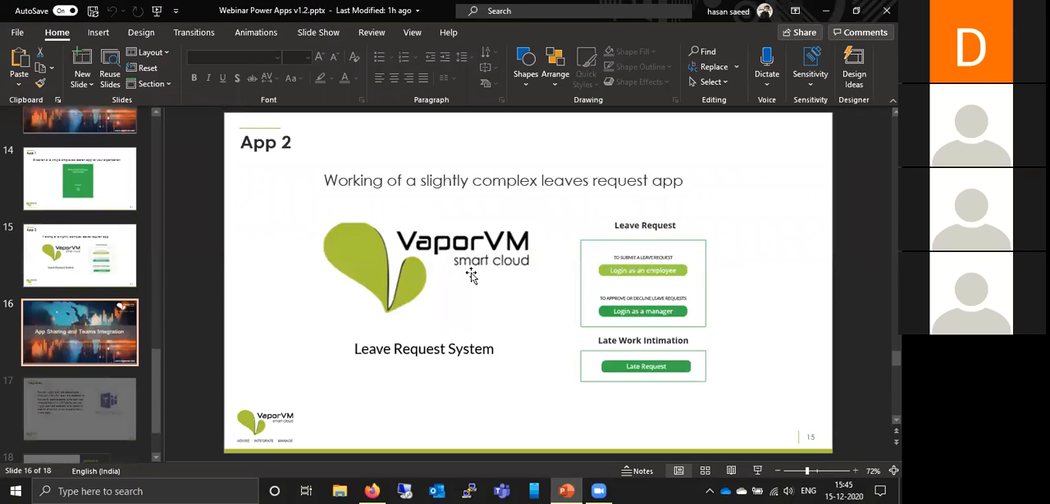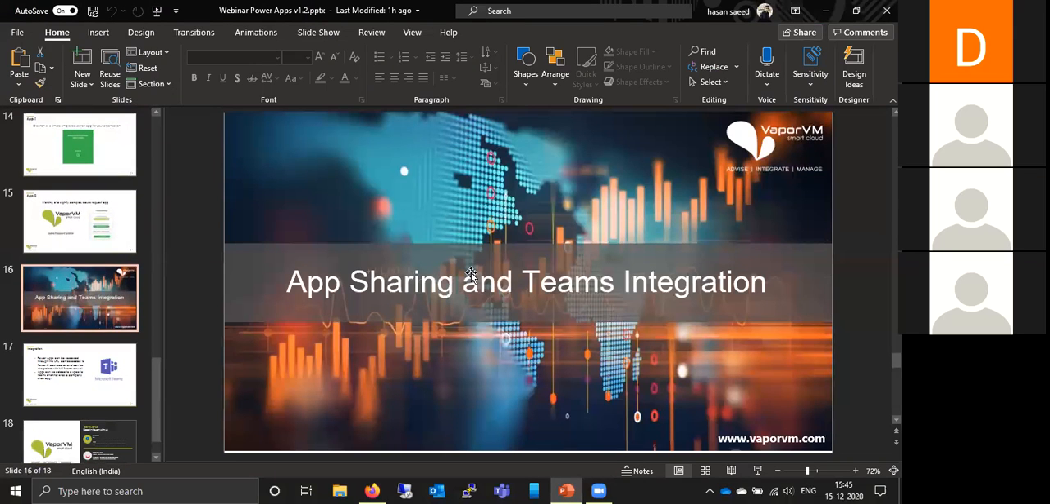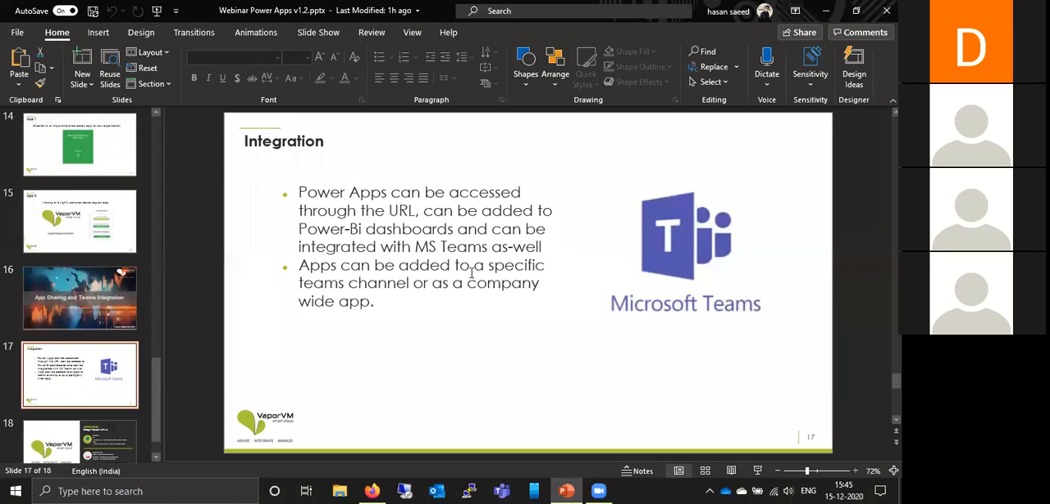The next topic for our presentation today is the Teams integration, how we can integrate our app with Teams. So basically, when we create a Power App, we have 2 or 3 options to go to. We can access that app through URL, we can add that app to a Teams channel, or we can add that app as an app to Teams as well. Now I'm going to show you how we can do that.